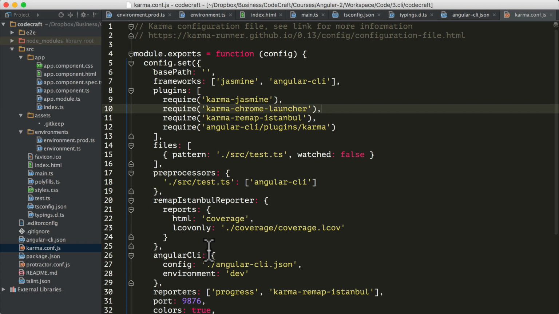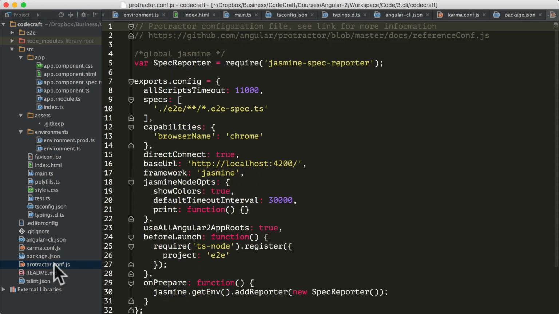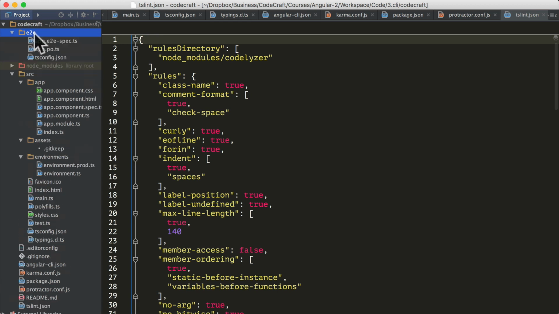We'll cover Karma and Jasmine in a lot more detail in the section on unit testing. Package.json is our standard Node package file. Protractor configuration is a configuration file for Protractor, which is used in end-to-end testing in Angular. And we have a README file and a TypeScript linter file. And then up at the top again, we have this E2E folder, which stands for end-to-end testing, and this is where we would stick our files for our end-to-end tests.